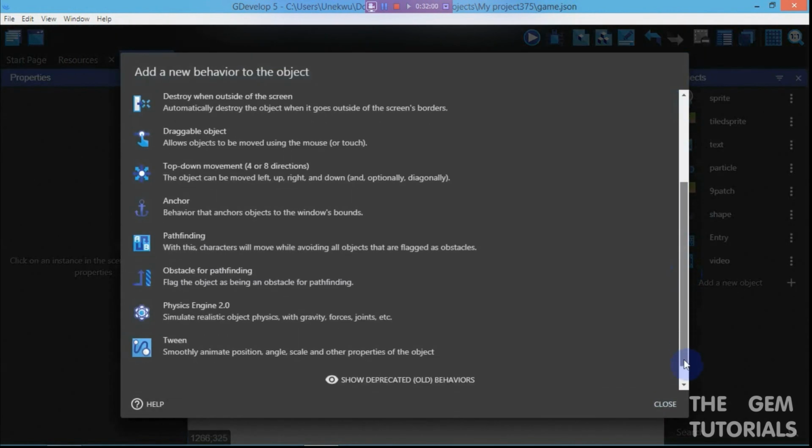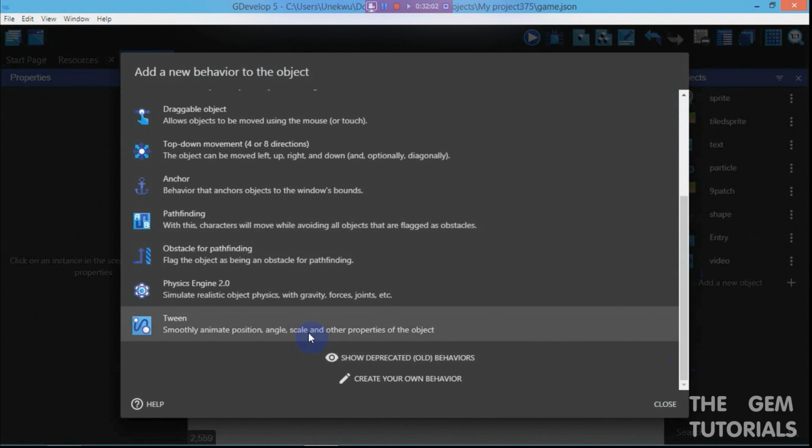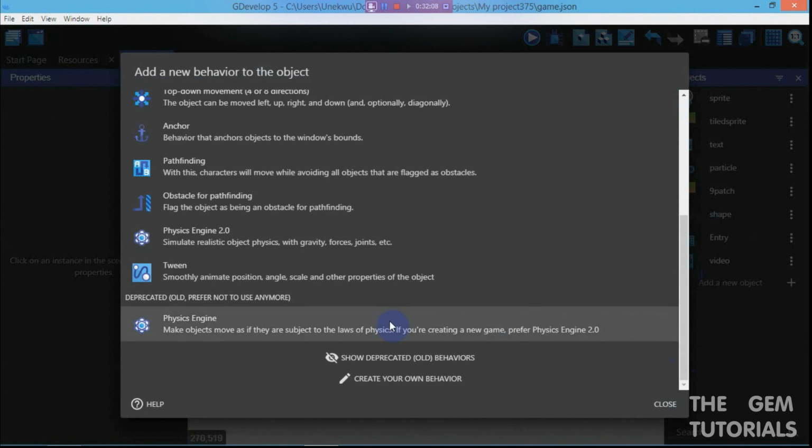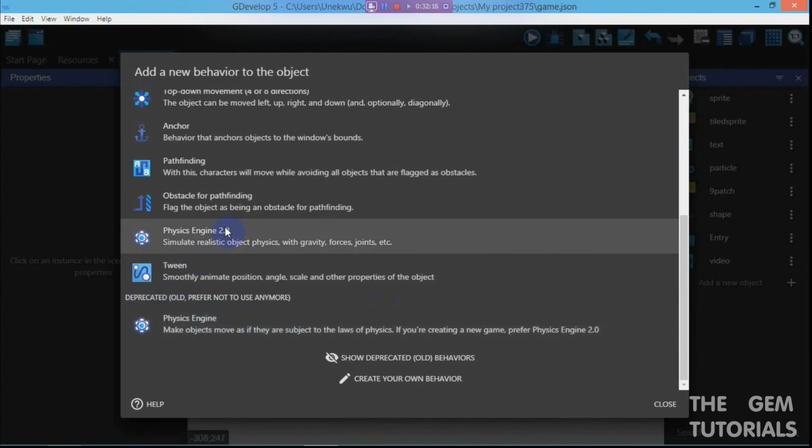Okay, now we have the twin. Before I do that, I'll just show you the old deprecated behavior, which is the physics engine. This is normally not in use because it's now deprecated and it's old, because GDevelop has a better physics engine, which is the 2.0, and I would recommend if you're using this, you use the physics engine 2.0.